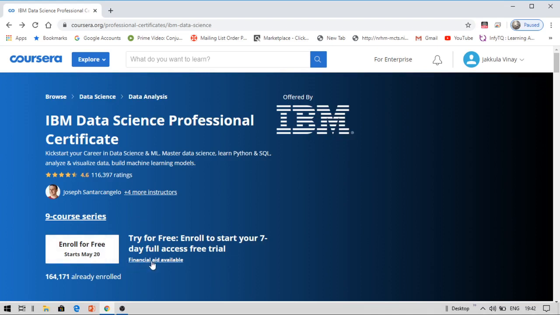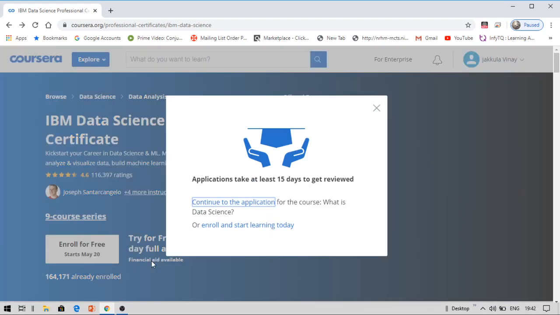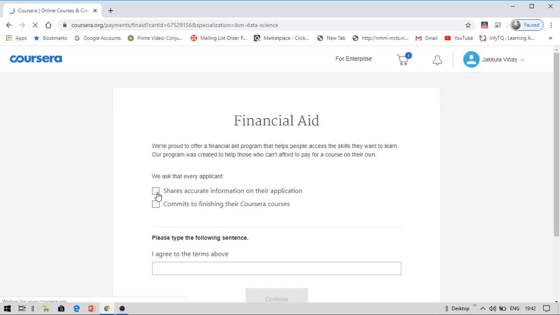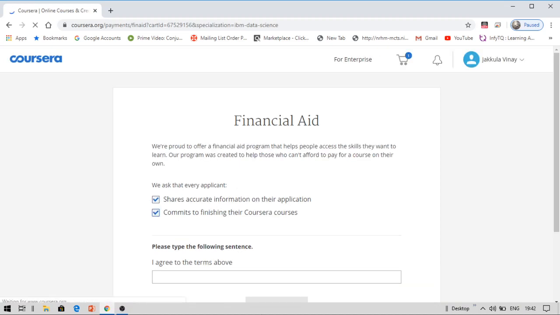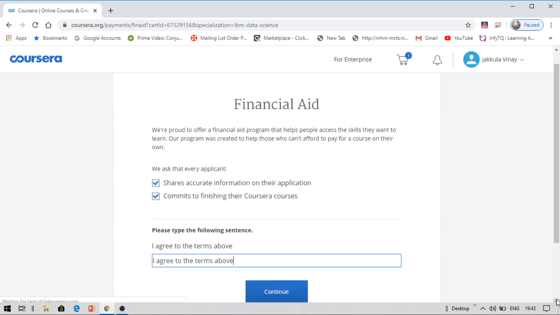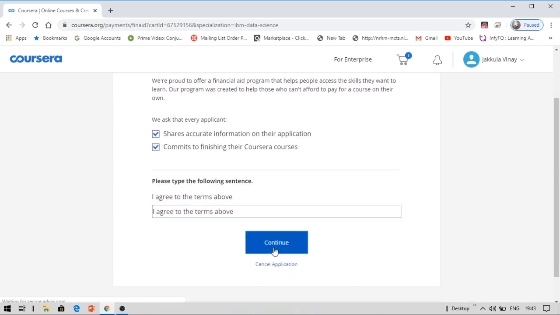Now you can see this financial aid available. Now click on this link and it will redirect you. Now simply click continue to the application. Now here just check these boxes and please type the same. You just copy this and paste it. Now click on submit. Now continue, right? You can click on continue now.